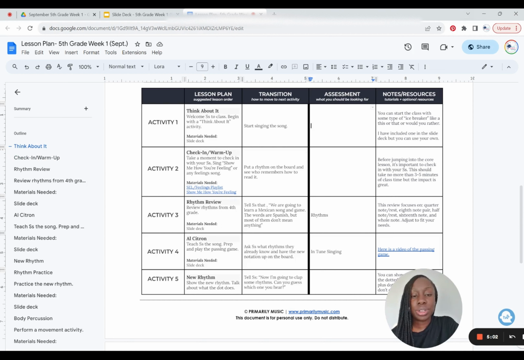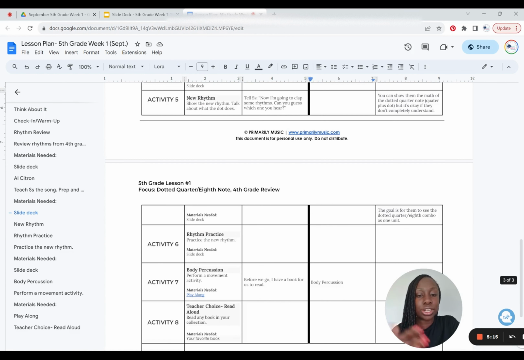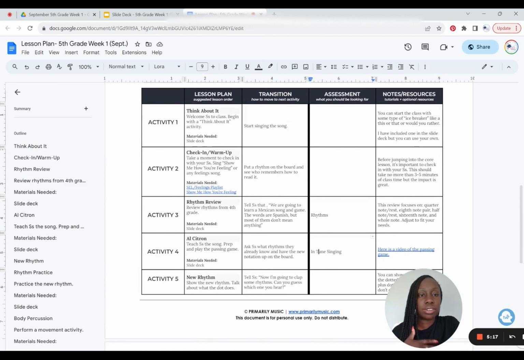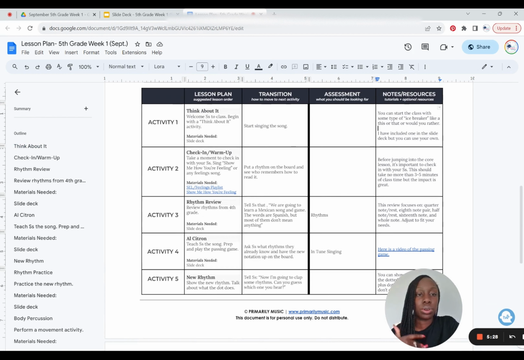Now, on the second half, I have assessment. This is what you should be looking for. You don't actually have to grade this out, but while they're singing this song, I'm looking around and listening for who's singing with accurate pitch, et cetera. So I give you some things that you can assess for each activity. The last column is any additional notes, maybe links to YouTube videos or additional resources you may be able to use. During your class, it's really the first two columns that you're going to focus on. Again, this is yours for free to save and edit as you like.